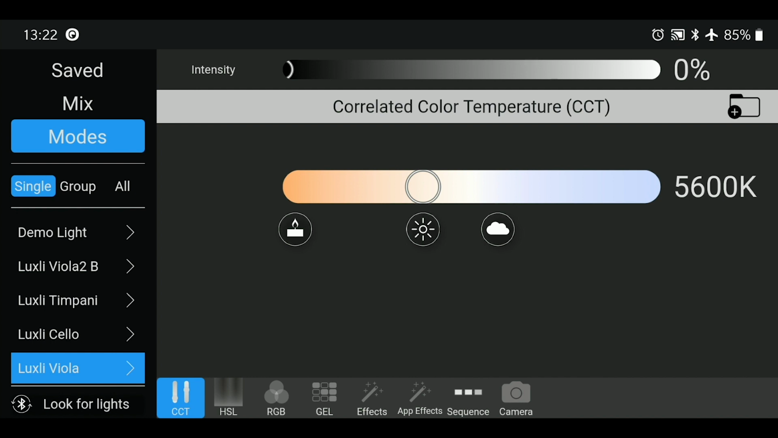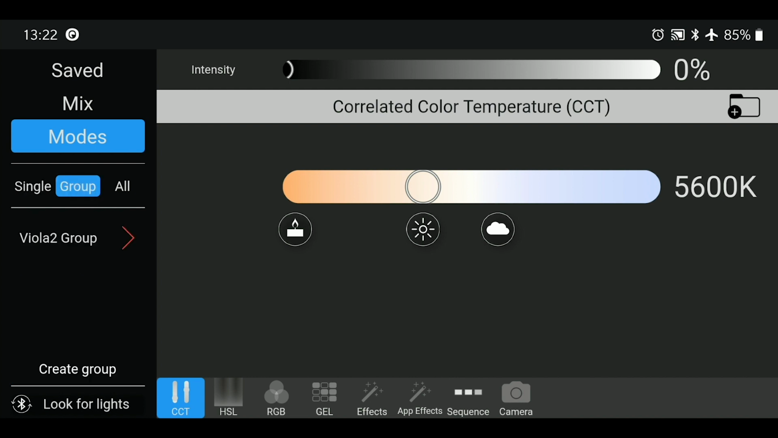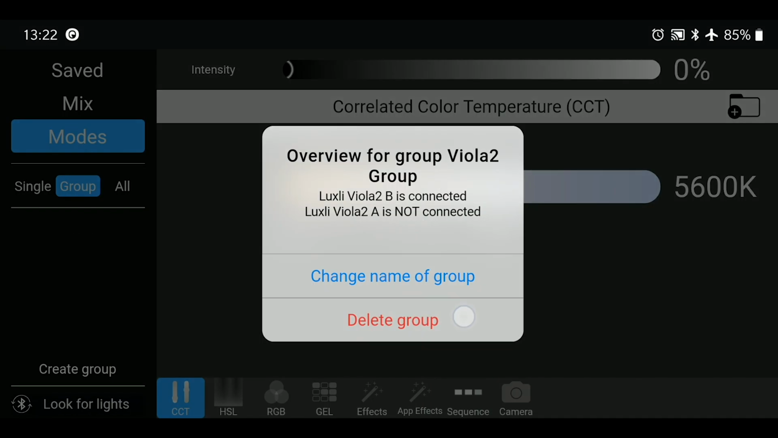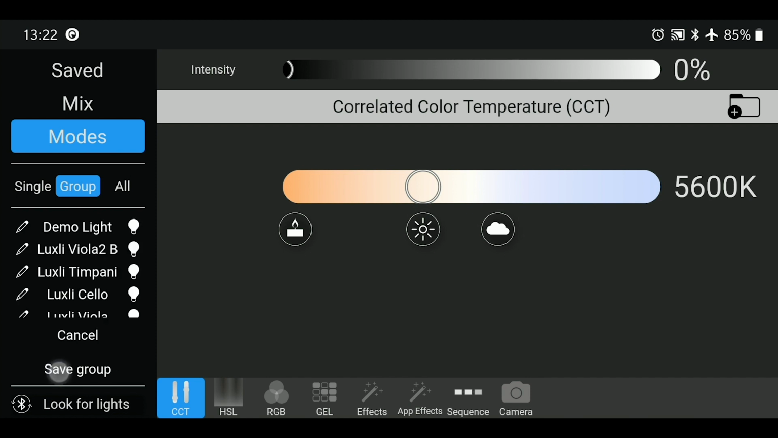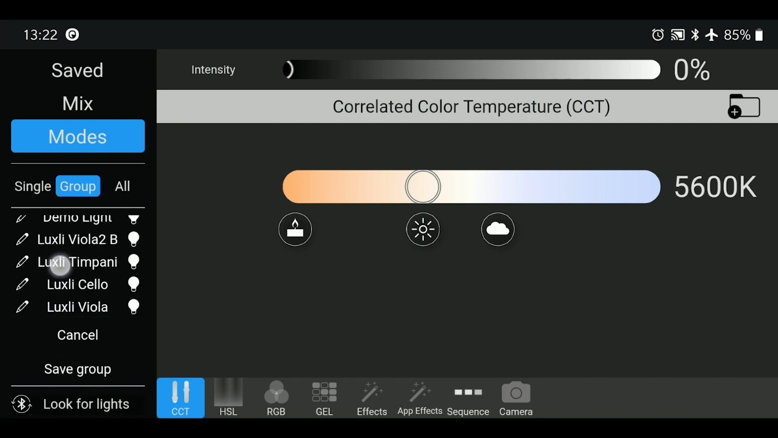So right now what we're going to do is create a group, just so you get a little handle on this. You can see we're in single mode right now. So if I go to group, I have one there already. Just going to get rid of that real quick. And all we're going to do is go to create group down here, and you can see it's going to have all of my connected lights listed. So let's throw in the Viola Mark II, the timpani, and the cello.